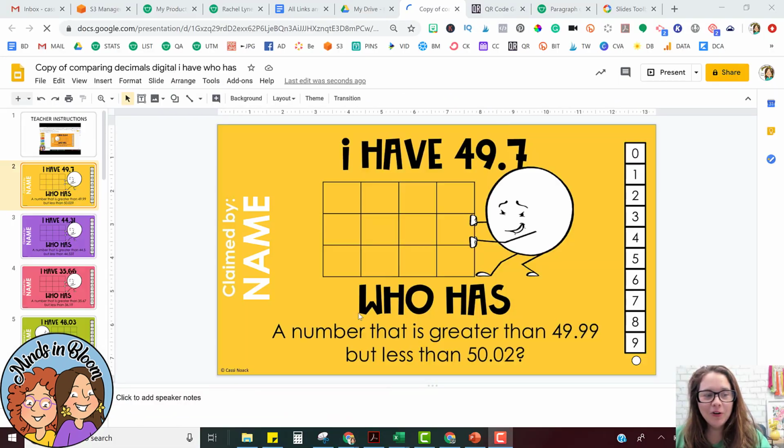Okay, I'm back, and I started copying and pasting a bunch more, and then I was like, why am I doing this? I've already done it once whenever I digitized that I Have Who Has. So I just opened up that one instead to show you. You can see I did make mine a little bit fancier because it's a part of one of my products, but you do not have to make it fancy for your students.